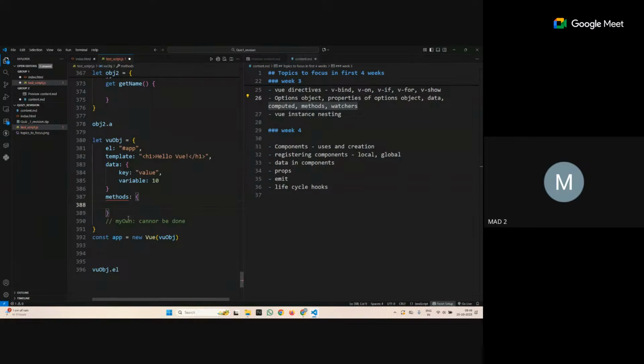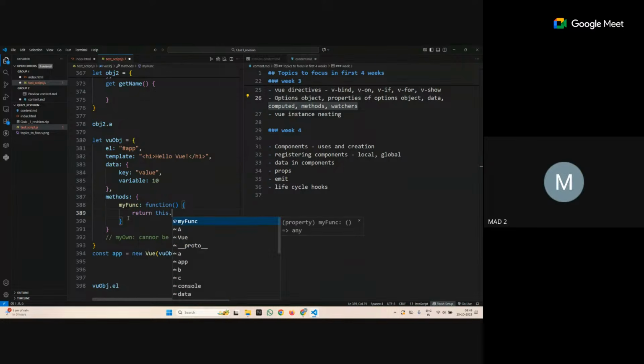So for example, if you write my func, function statement type, my func, yes. Here, let's say if you write return this dot key, it will be accessing this data property only. Yes. Can it access other functions also? Like, can I call another method which is defined in this object from this method?